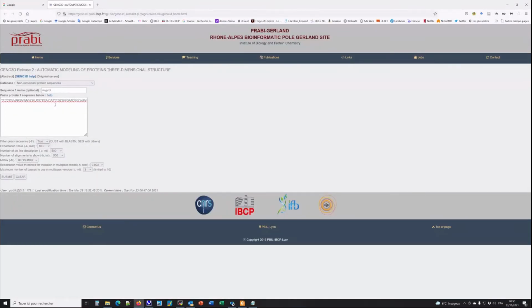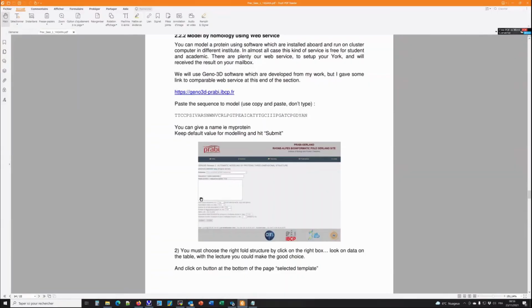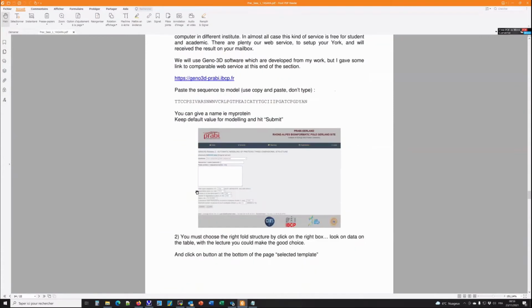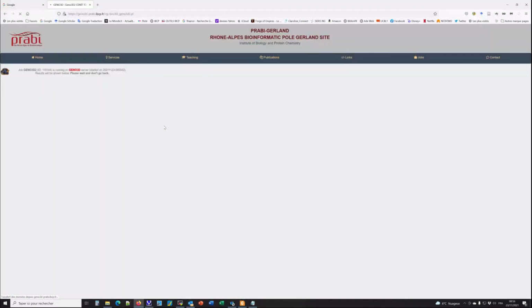Okay, so for the homology modeling, you have a sequence here, it's of proteins. You have a database of non-redundant protein sequences. Just click on submit. It will start working, and it will give the different folds found in the database.